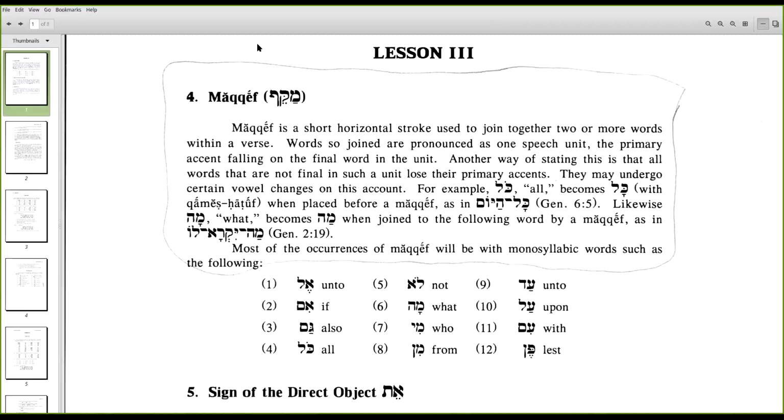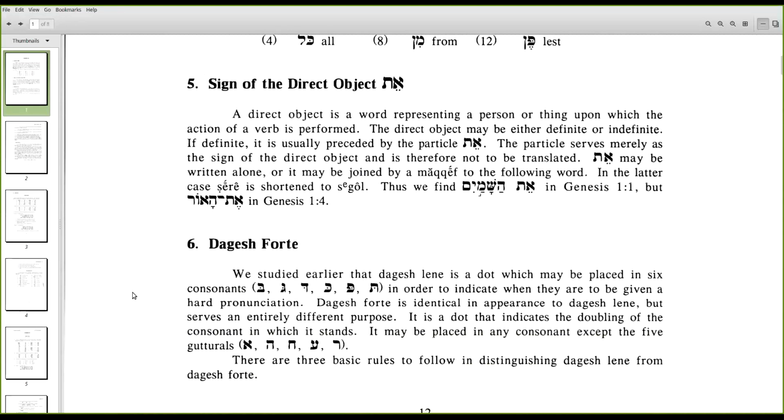Okay, so now we have the sign of the direct object, et. A direct object is a word representing a person or thing upon which the action of a verb is performed. The direct object may be either definite or indefinite. If definite, it is usually preceded by the article et, aleph tav. The particle serves merely as the sign of the direct object and is therefore not to be translated. Et may be written alone, or it may be joined by a Maqqef to the following word.